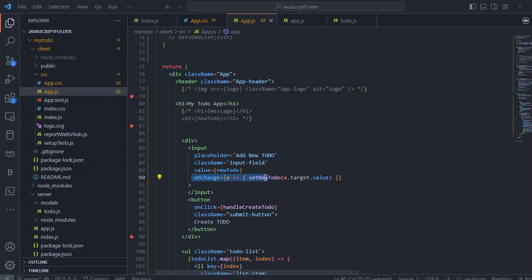In the onChange event, we set the new to-do item with e.target.value. So whatever we type into the input field, it would be appended to the new to-do, and we set this value here as well. Similarly, when we hit the create to-do button, we call the handleCreateTodo function.